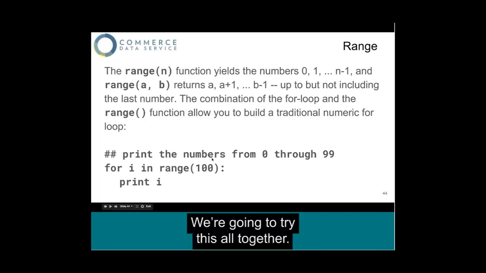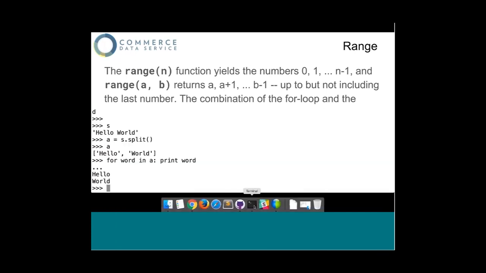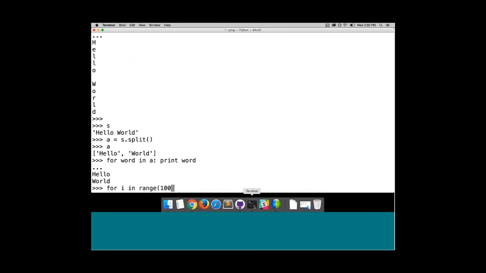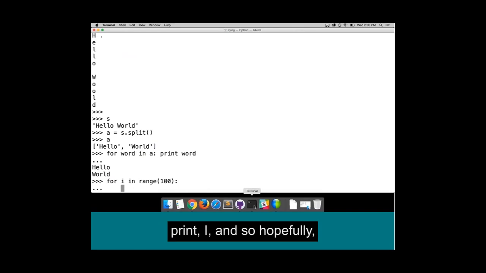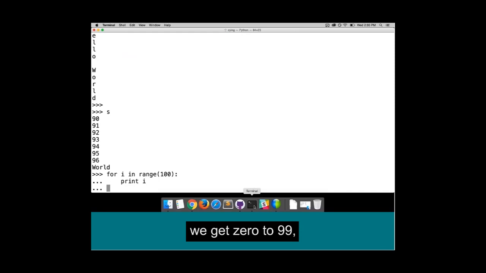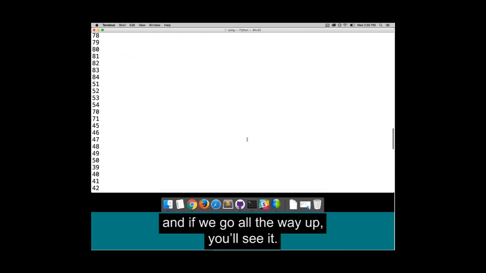So we can try this all together. For i in range 100, print i. And so hopefully we get 0 to 99. And if we go all the way up, let's see.